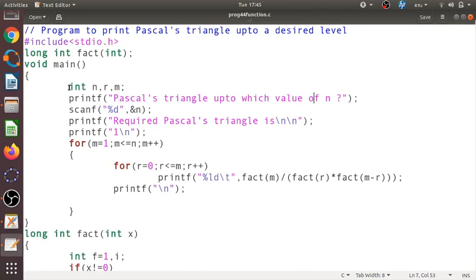So you want it up to which level? Up to n equal to what? n equal to 5, 6, 7. That will be taken as an input, and then we will write this line: required Pascal's triangle is. The first line is only 1, so we print it by default, and from the second line onwards we make use of this.